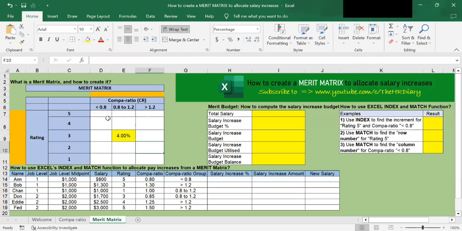Now, we need to link all the other blank cells within the matrix to this anchor point cell, so that whenever I change this number, every other number in this matrix will change. So how do we do that? We will need to set up the percentages in these orange cells and these orange cells.